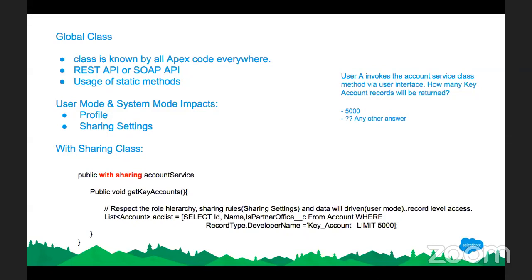In order to understand the security aspects, we need to understand two different modes. One is user mode, another one is system mode. User mode and system mode are very important when you are seeing Salesforce or directly invoking through our Apex class. For example, system mode is nothing but generally the Apex code has all kinds of profile object permissions and field level permissions, and it doesn't care about your sharing rules and sharing settings. It will go through every Apex code and run it without the security impacts.